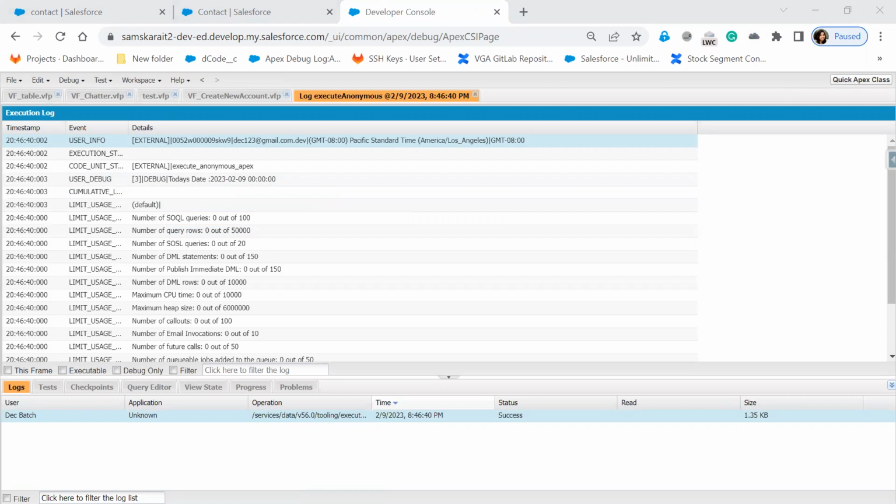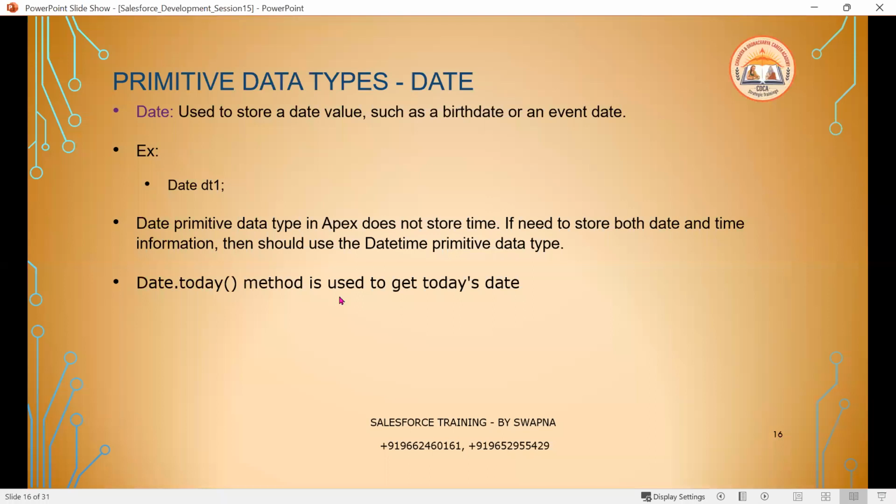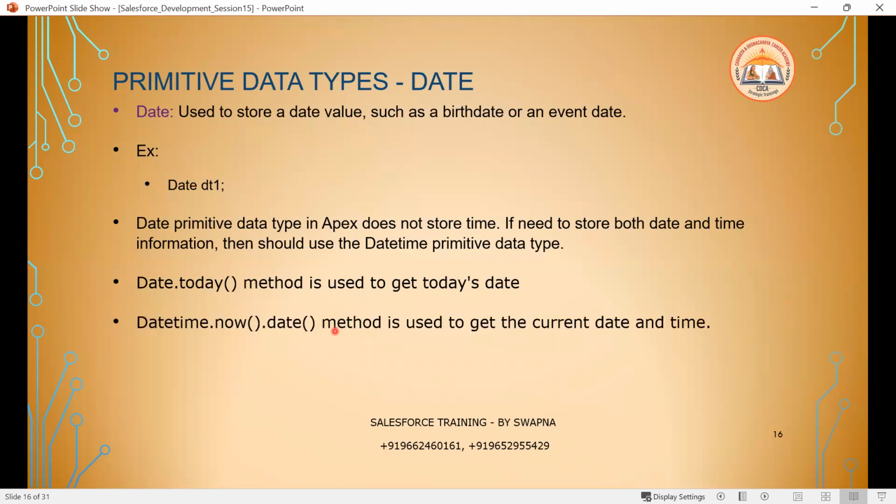Any questions here? Swapna, in Visualforce we have the function called now for declaring date and time, right? Can we use it here also? Yes, we can use it also. So Date.today is to get today's date. Now there is another way to get today's date, where we can use DateTime.now.